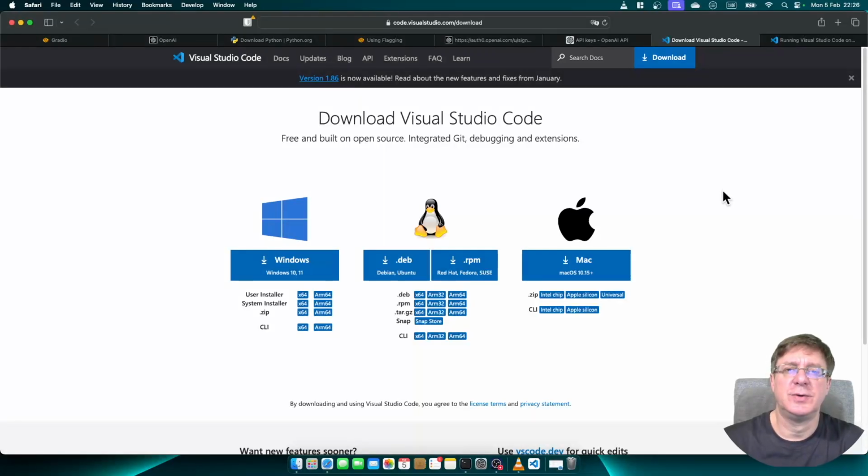We will use Visual Studio Code to develop our application. Go to code.visualstudio.com/download and download Visual Studio Code.